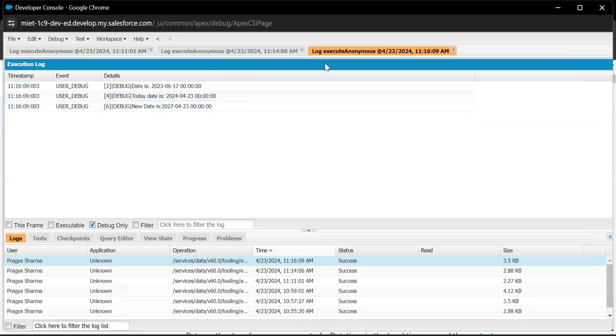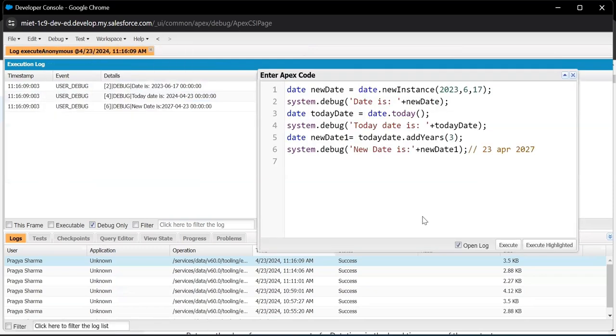So the new date is, you can see, 23 April 2027. That's going with the output. Okay, so 23 April 2027. So let's say on today's date, you want to add some months.